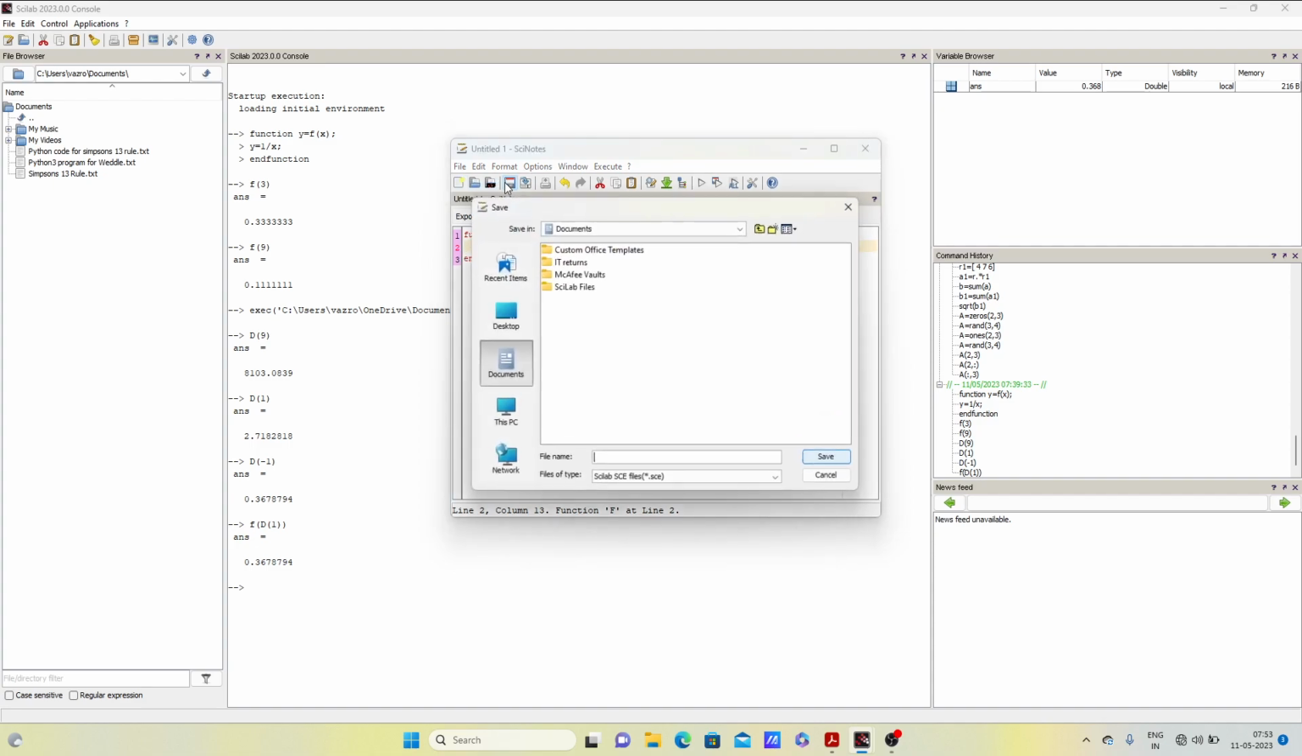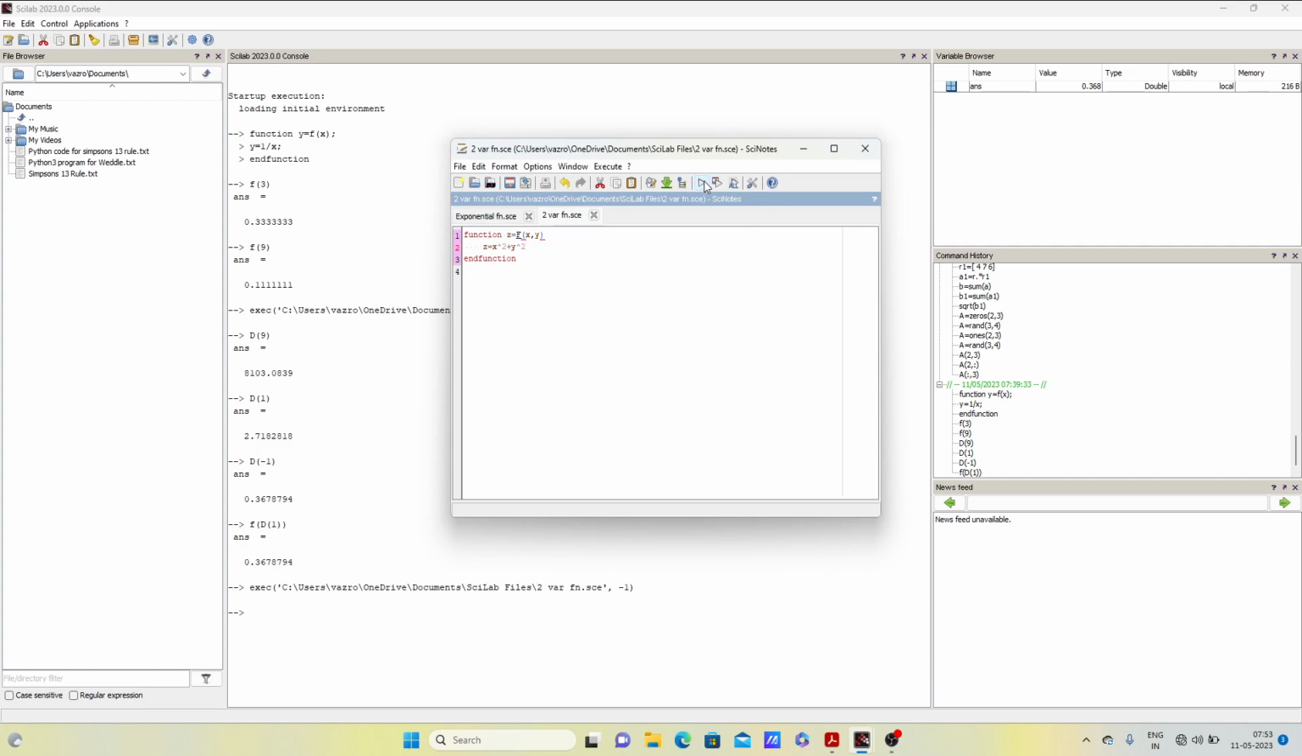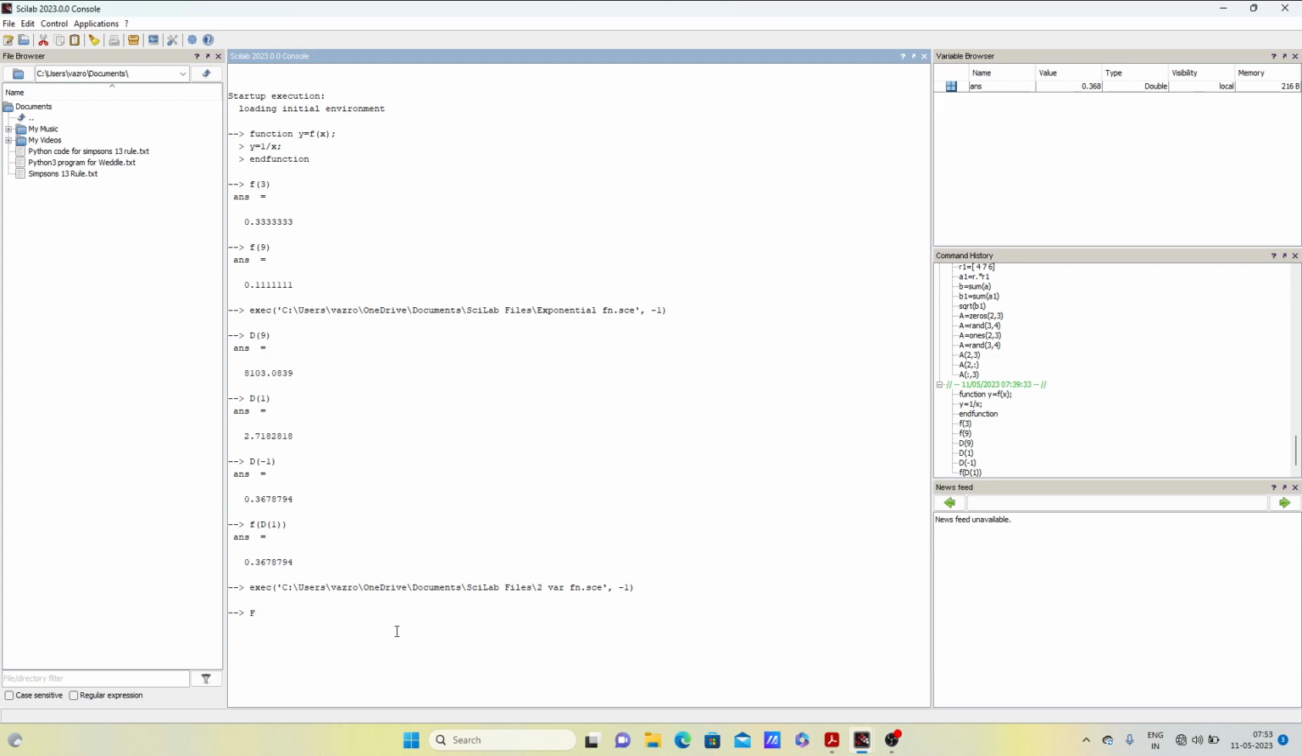Okay, so save it. Save it in Scilab files. This is called two variable function. So now it's saved, so I can execute it. Now I'll ask for the value of capital F of 1 comma 2. So it came as 5, which is correct.